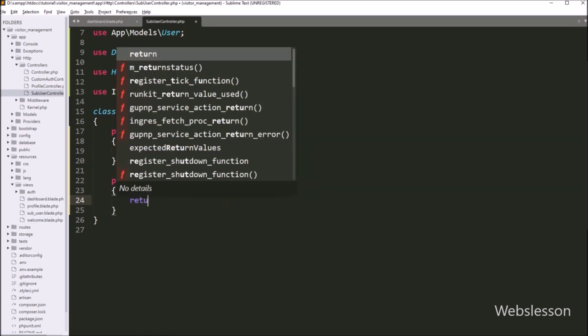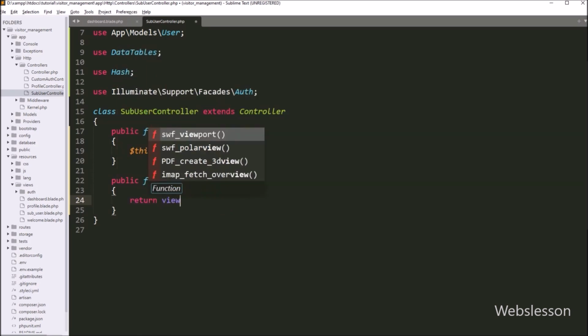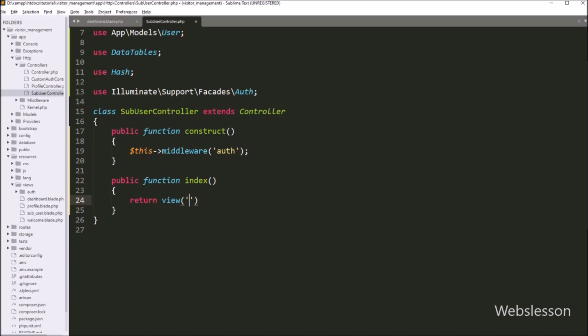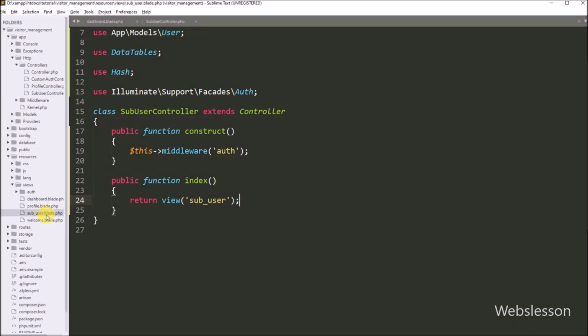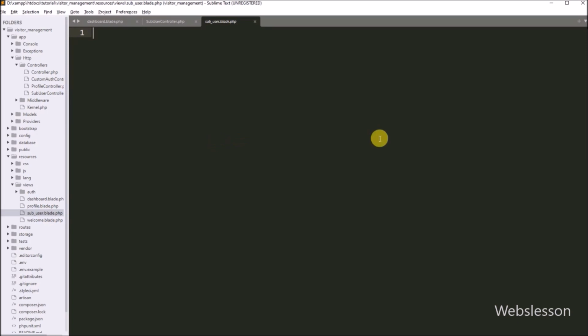So here, we have to write return statement with view method. Under this, we have to write subuser, so it will load subuser.blade.php file in the browser. Now we have to go to views folder, and here we have to open subuser.blade.php file. Under this file, first we have to write @extends directive.